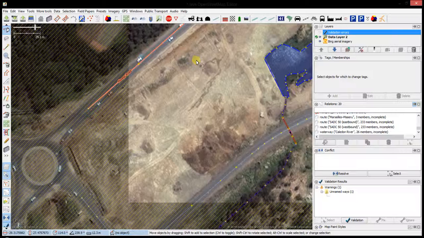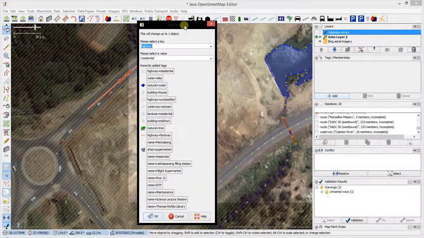If I hold down shift and press F, you'll see my cursor is now changed, and now I can either left click or hold down the space bar and it will simply draw it for me, so it saves me having to click my mouse. And then I just hit enter and I'll be left with the line of the river or stream, and from there I can just tag it as I normally would.